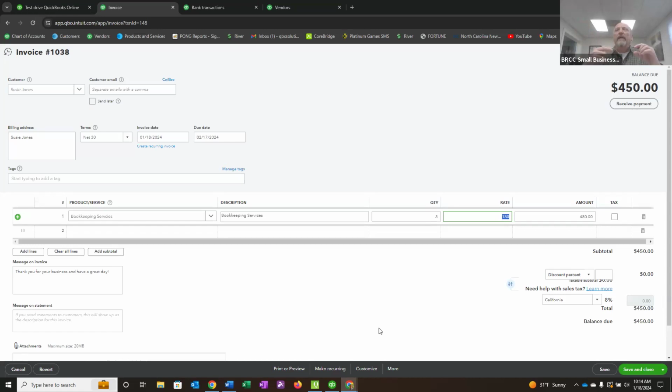I can either let her pay it using a credit card or I can let her pay it using ACH, which means it's just going to route the money from her bank account into my bank account. And it costs $10 max. It's 1% up to a max. So if I sent her a $450 invoice, it would cost me $4.50 to get paid that way.